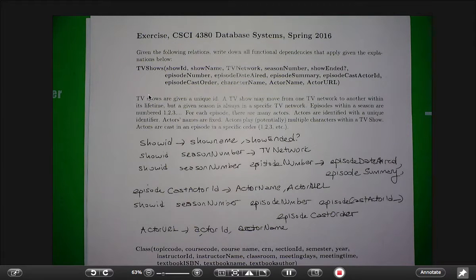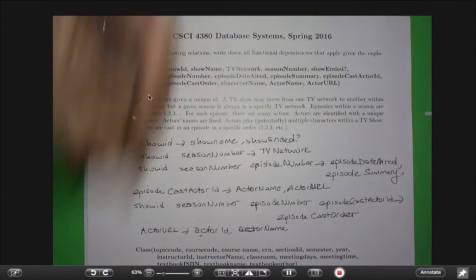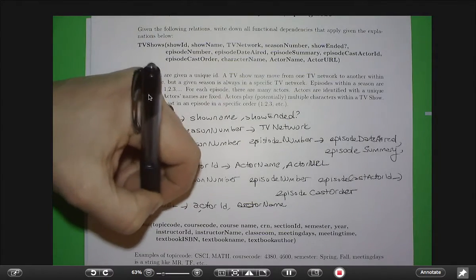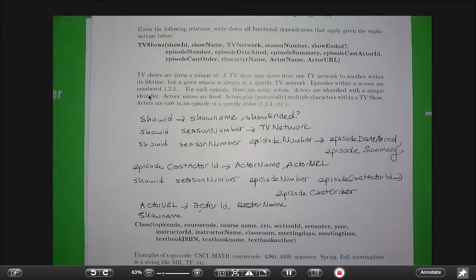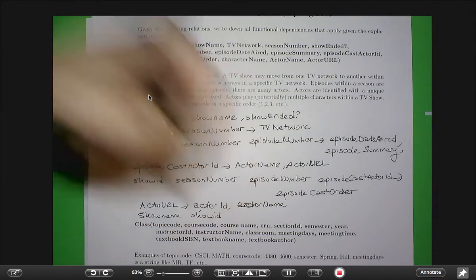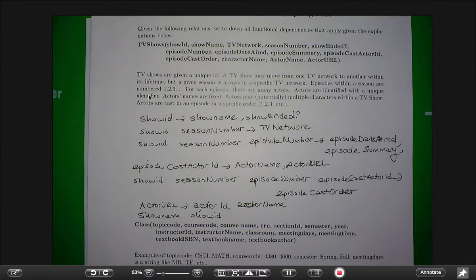So the show name does not imply show ID. No, I'm saying show ID and season number will also get you show name and show. That is correct. That was actually a great question last time too, right? So for example, there was a question last time as well, that it is also the case that, let me write this down, show name, show ID. This may not be the exact one you told, but it's an example.